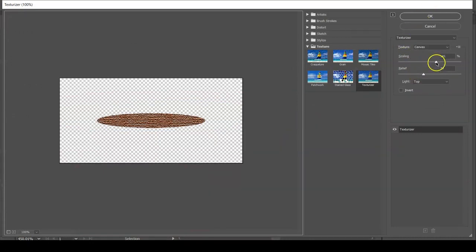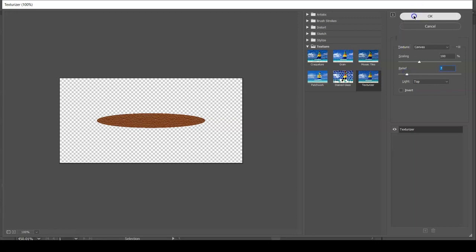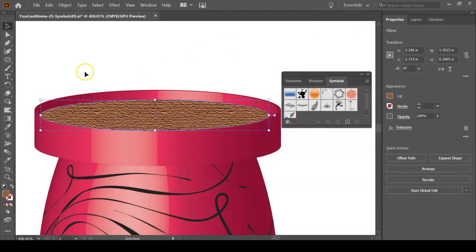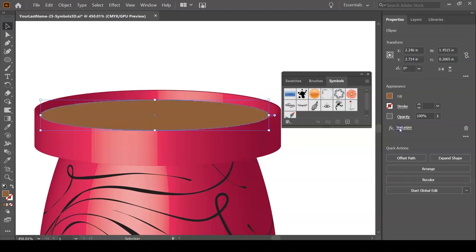So you can adjust the scaling and the relief. Hit OK. If it's too much or too little, you can always go back through your appearance panel where it says texturizer effect.